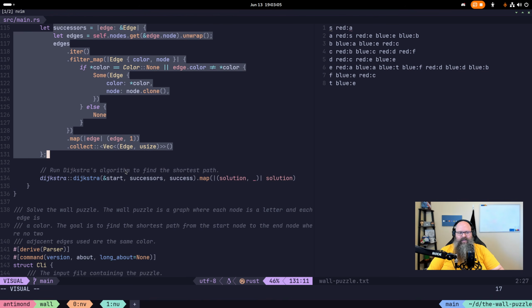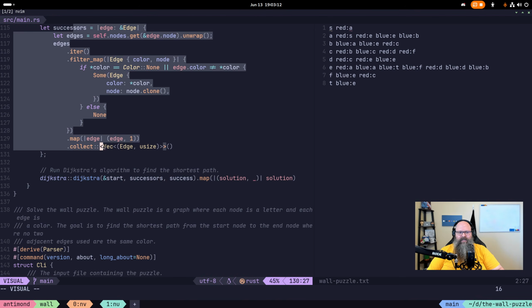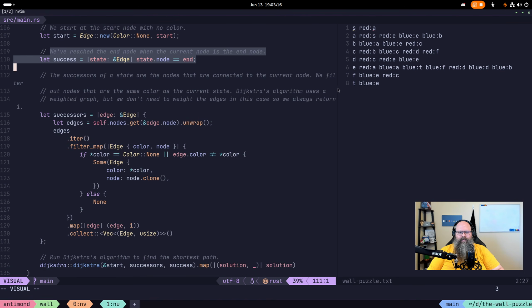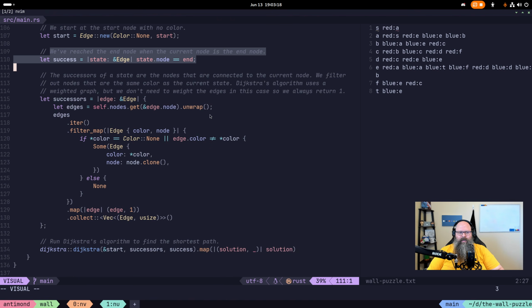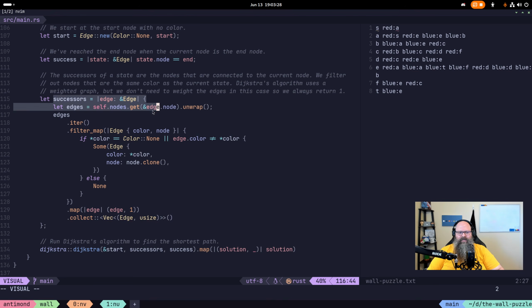And then all I have to do is run Dijkstra's on that, right? I can say, here's my start, here's how I find my successors, and here's how I determine if I'm done. And yeah, I kind of do it in this functional style way where I do a filter map and then another map, and then I collect all those to return my successors function. I also do this funky map here to return the actual solution.